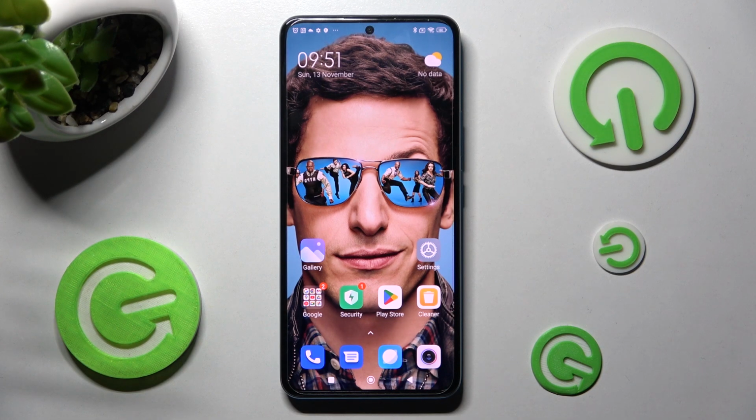Hi! In front of me is XIAOMI 12T Pro, and today I would like to show you how you can change font style on this XIAOMI.